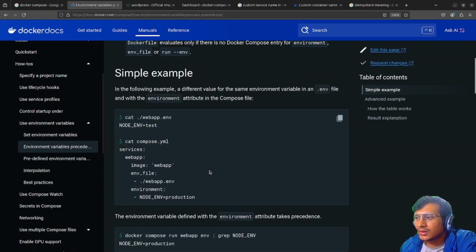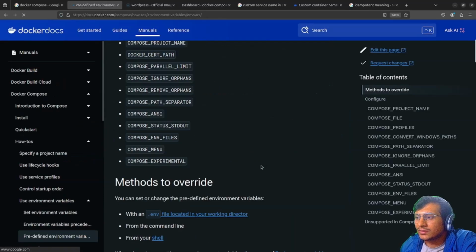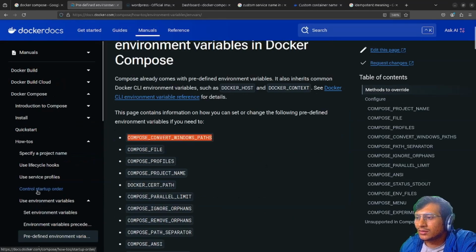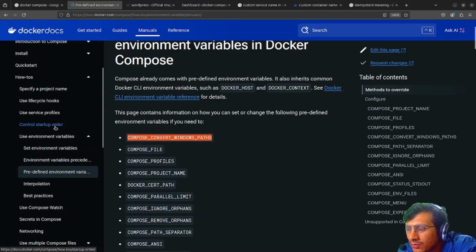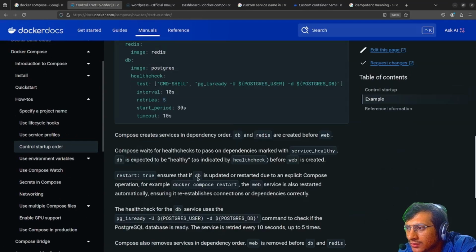Environment variables and predefined variables, and there is compose convert. I think there is one more thing, control startup order.